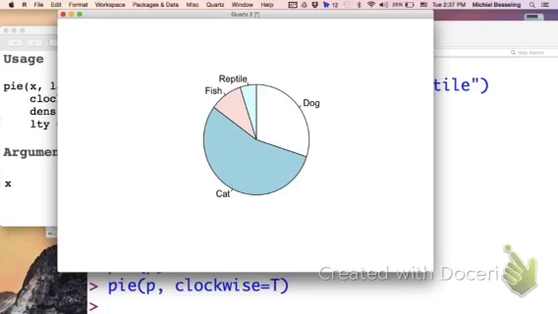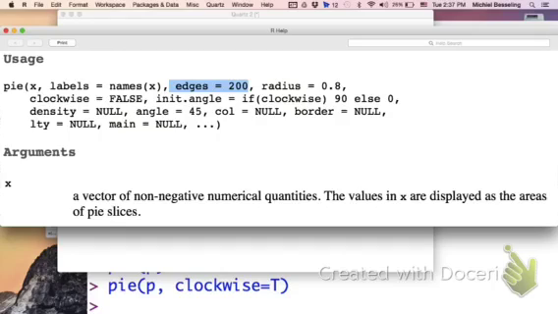And you can see it changed. Yeah, it did change directions. It went clockwise, cat, dog, fish, reptile, instead of dog, cat, fish, reptile, which is the order it went in before. So that's nice. Let's see what else. I don't even know what all these mean necessarily. I'm not sure what this is.